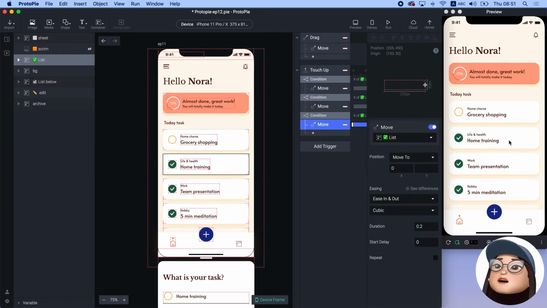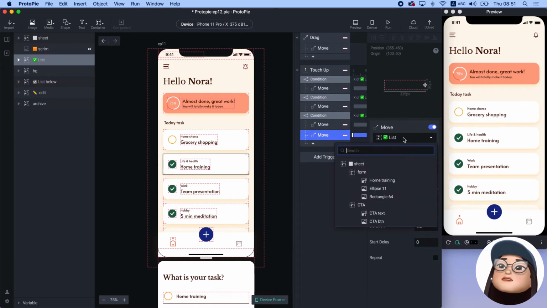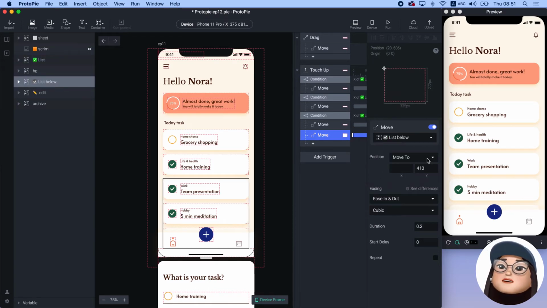For this one, I will add another move response for the list below, moving y position to 410 pixels. This means when you touch up the list below 174 pixels, the list will move out of the screen and the list below will come up to this position, which is 410 pixels. So the list is ready with 3 different conditions.